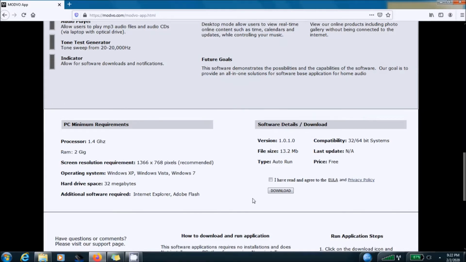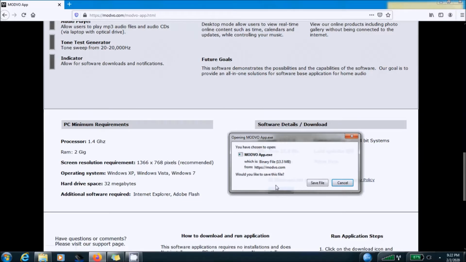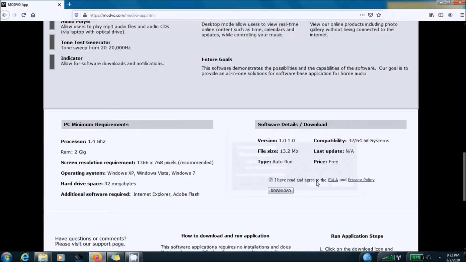Before you download it, you have to check the box that says you agree to the end user's license agreement and privacy policy. So you just check that and click download, and the download will begin. Then it asks, you have chosen to open this. Click save file. And once you have saved it, it will begin to download to your download folder, depending on what version of Windows you are running. As you can see, it just takes a few seconds for it to download.